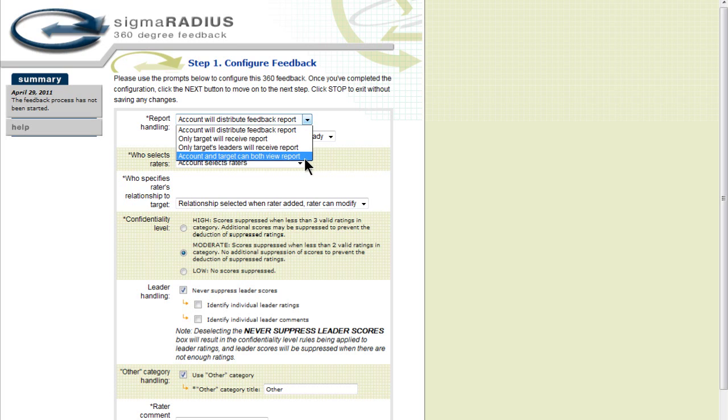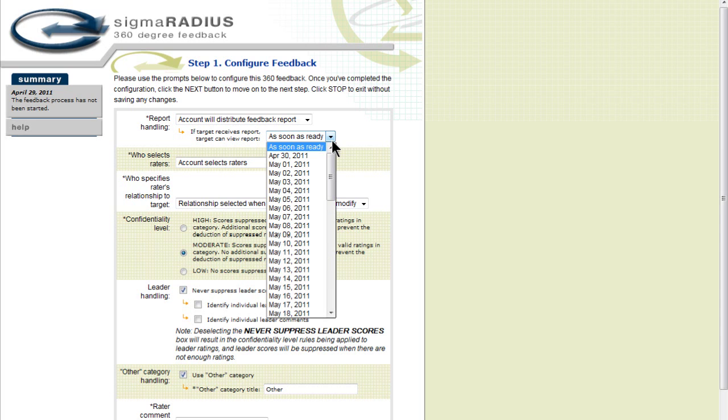Account and target can both view report. This means the target would be sent the report, but you would also have access to the report. There is also an option where you can select the date for when you would like the target to be able to view the report. So if, for example, you would like to review the report before allowing the target to view it, you can select an alternate date for the target to receive the report.